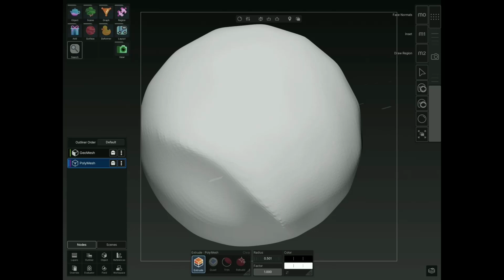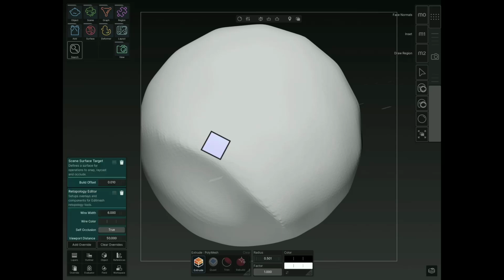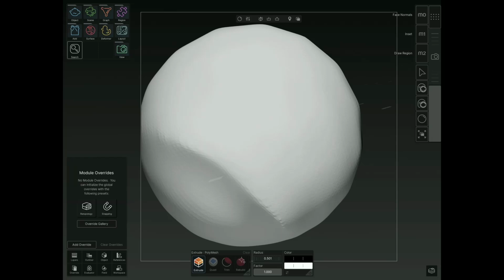It means that if we go under extrude, we should be able to see it, but we can't see it, right? Because we need to go under override. And if we enable retopology as an override, we now have it, right? But let's turn that off for a moment so we can just talk about how these overrides activate based on the tool that you're in.